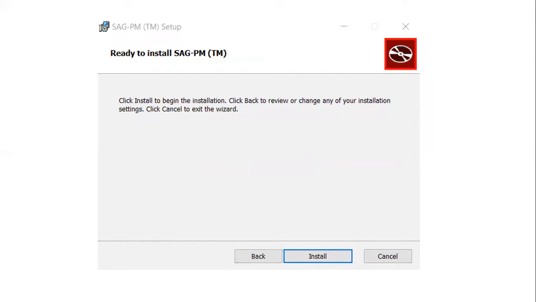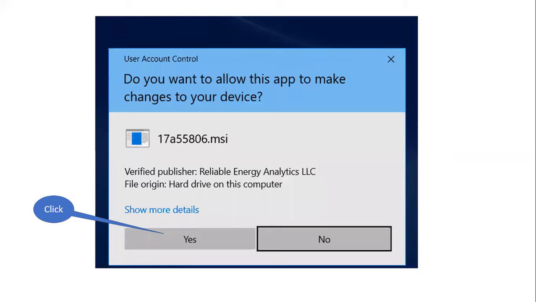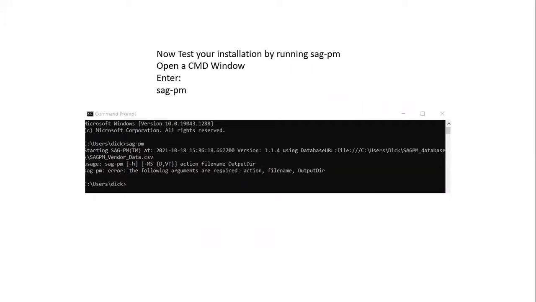Then it says Ready to Install SAG-pm. So click on Install. And before it actually finishes the process, you want to paste in your customer ID again. If you haven't got it, go back to your first email and recopy and paste it, and then click OK. Then it's going to ask you if you want to let it change your device to be able to install and get it going. So you click yes. And then the last step is you click finish.